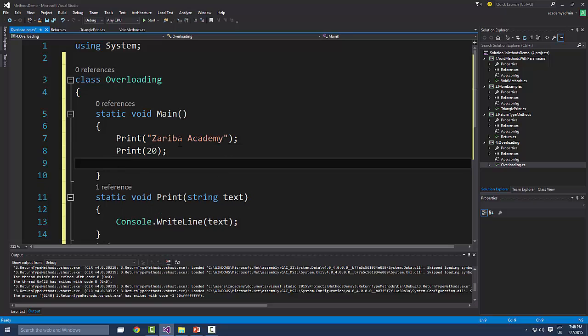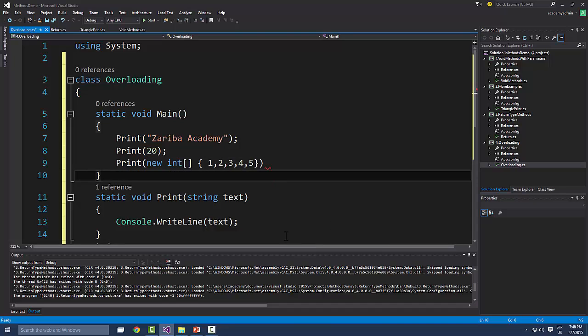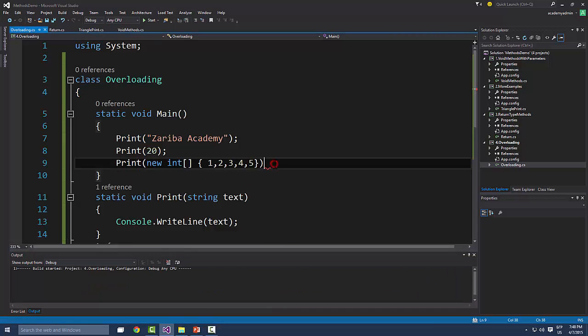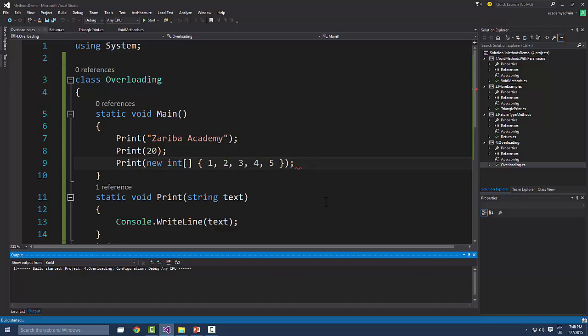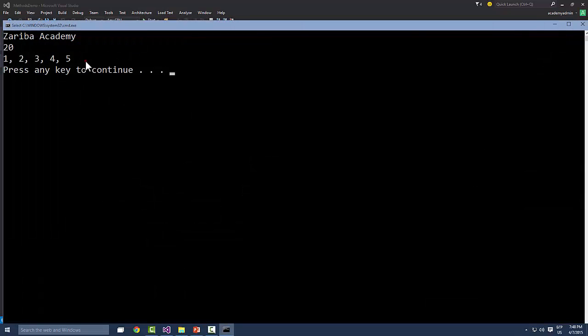And then, I don't know, print new int and 1 2 3 4 5. Okay, and semicolon here, and if I execute this now, although the name of the method is the same, it's gonna do different things, right?